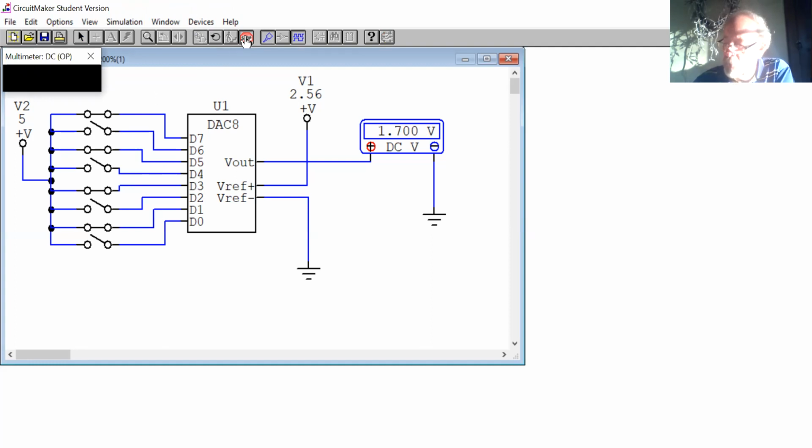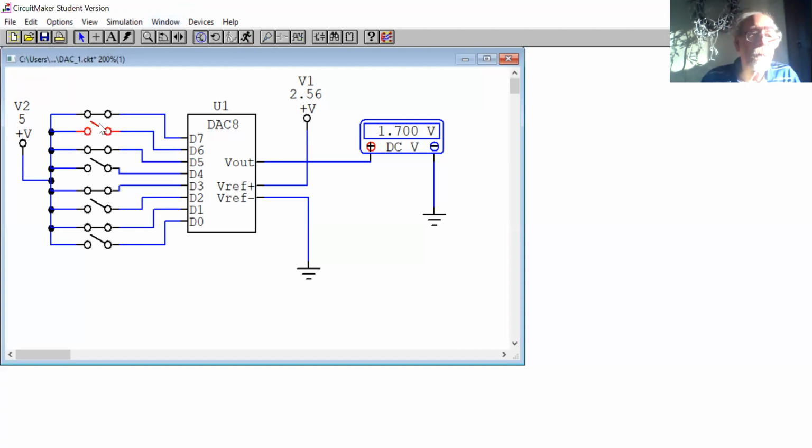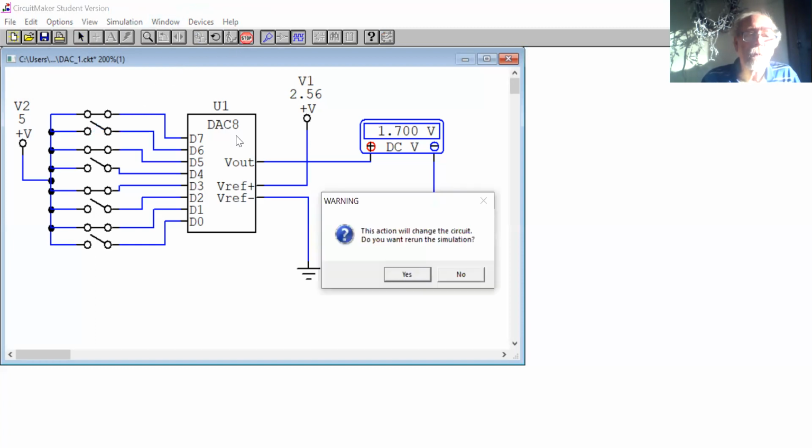Next one is C2. C is 1 1 0 0, and 2 is 0 0 1 0. So let's see if I can switch these. So 1 1. That one doesn't like to go. So no.